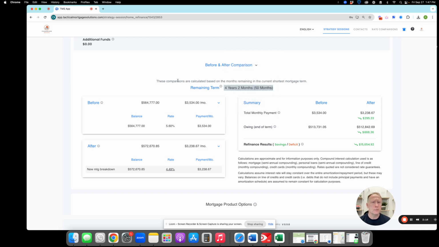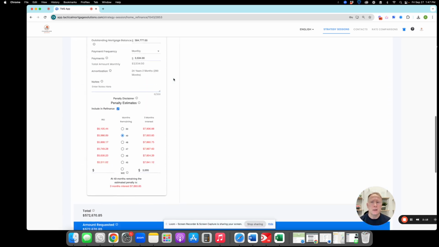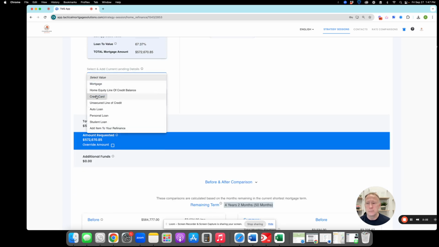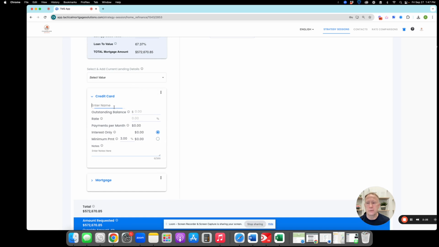Now, if you called these clients up and said, hey, there's an opportunity to save you some money, and if they happen to have any debts, you can quickly and efficiently add on credit cards. So let's just have a look at a credit card. If we say RBC MasterCard, and let's just say that's 10,000, then you can put the rate in here. It works out all the interest.